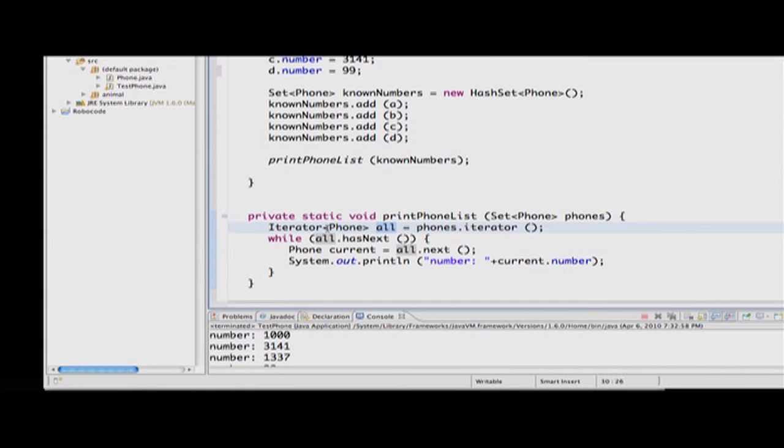So it's an iterator of phones. So this type has to match that side. Yeah, you've got a set of phones, you produce an iterator over them, something that can step over them. That's all an iterator is, something that steps over them one at a time, handing each up to you for your inspection.